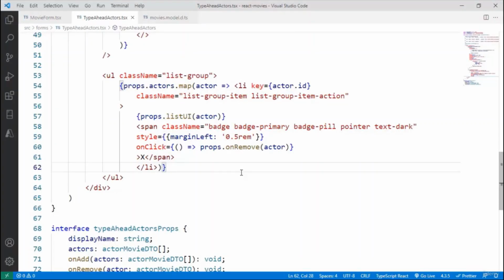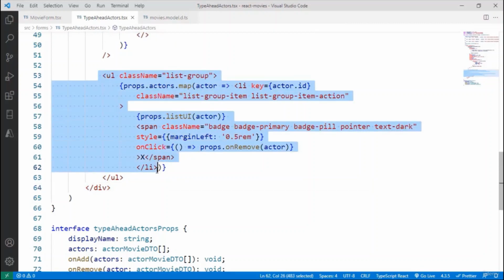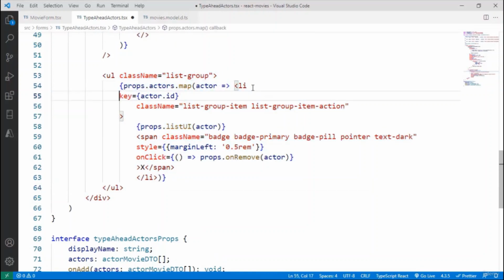In this video, we are going to work with being able to drag and drop the actors that are selected in our typeahead actors component. So the idea is that sometimes we want to control the order in which actors appear in a page. So for that, we want to allow our users to drag the actors across the list. So let's do that. We are here in our typeahead actors component, and in here we have our unordered list. And here we're going to do the following.